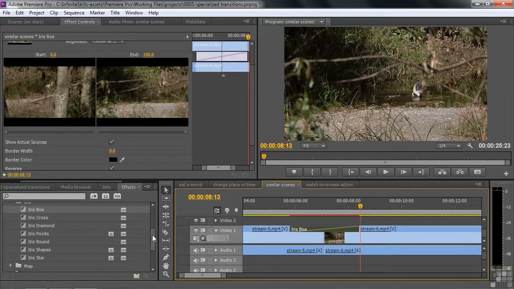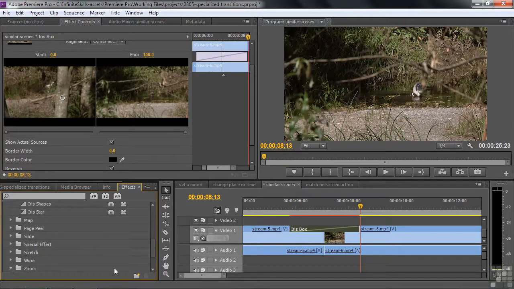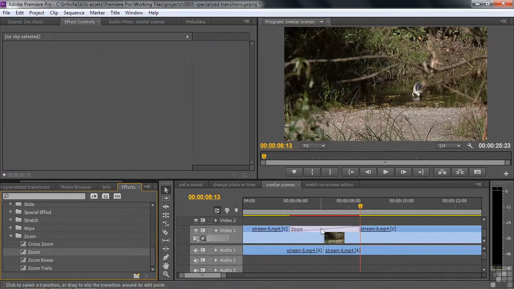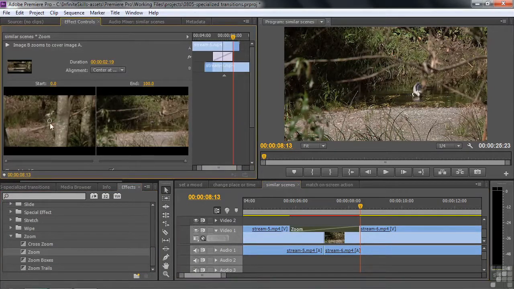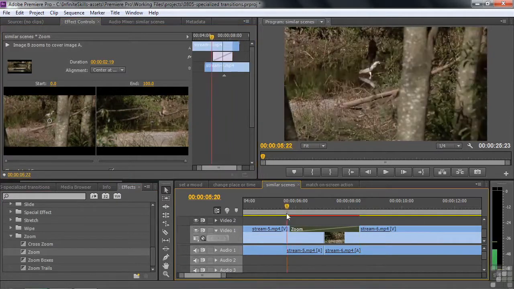I'm going to go down to the Zoom collection here. 3 of the 4 transitions in Zoom have a Start option. The only one that doesn't is Boxes. Let me just grab Zoom here and bring that in. Replace the Iris box. Here's Zoom. You see it has a Start as well. Let's just see how the Zoom works.